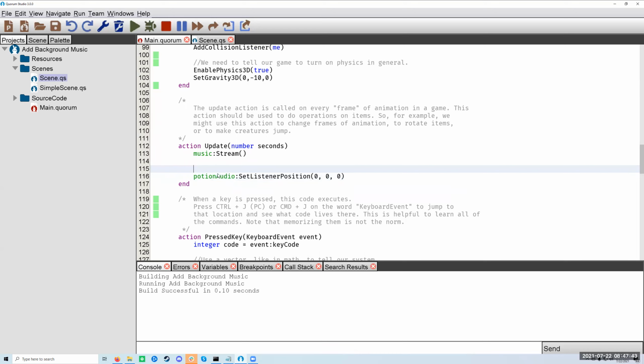And I can do that, but that's not what this code does. Because if I'm going to write another line of code here, potion audio set position 0, 0, 0. So now I have two lines.